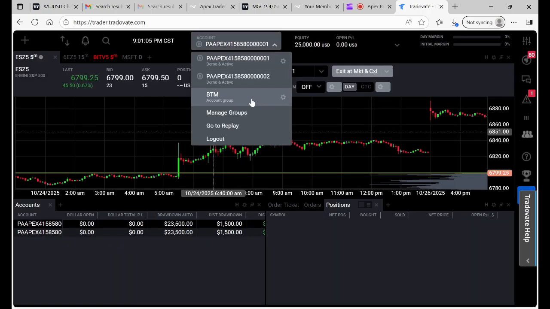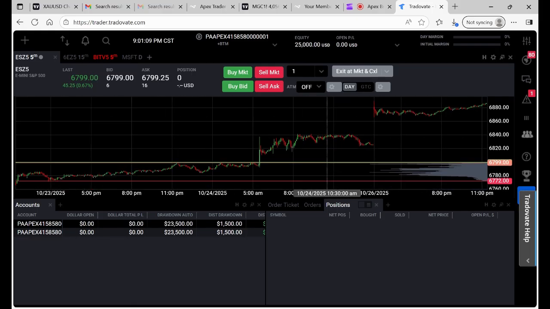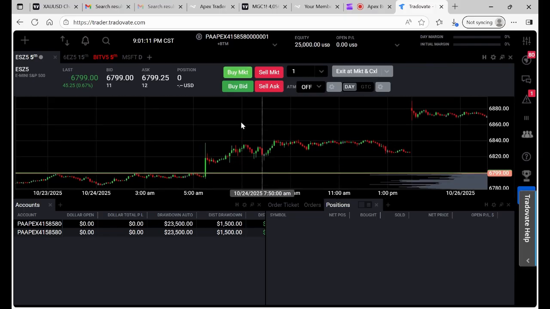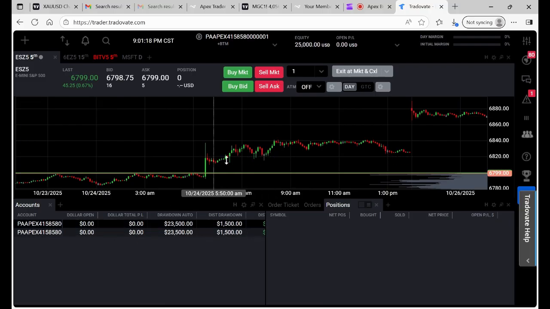So now if I go to BTM account group, I'm connected to both accounts at the same time. If I was to press buy market, it would buy both my accounts at the same time. Now here's the key thing. If I want to risk one contract on both of them, I'm going to have to put 2. Meaning if you had 3 accounts and you wanted to risk one contract on each account, you'd put 3. Given that I have 2 accounts and I want to risk one contract on each, I would hit 2. If I want to risk 2 contracts on each, I would hit 4. So you have a little basic math, a little first grade math you got to do.